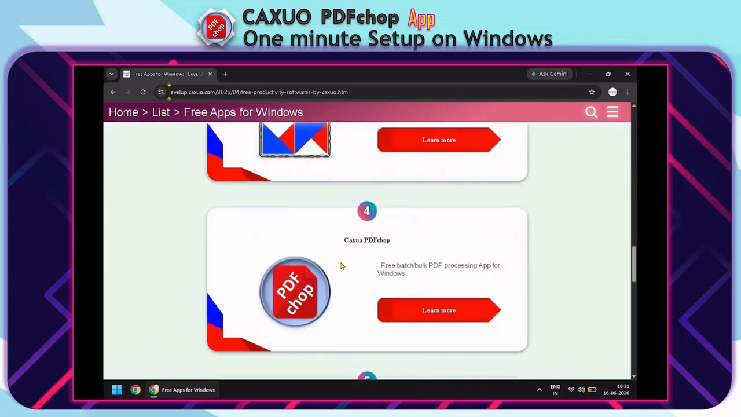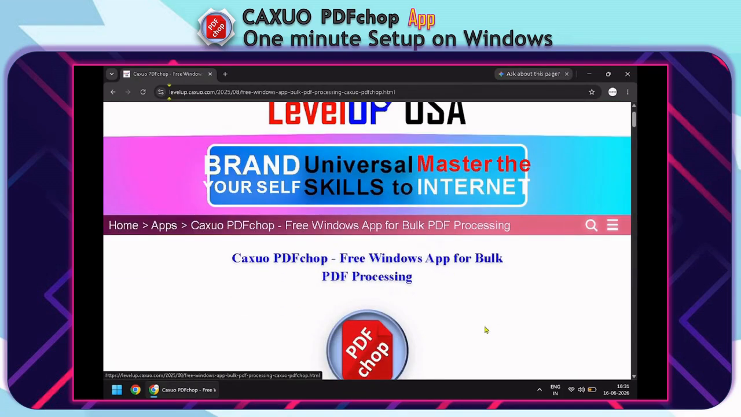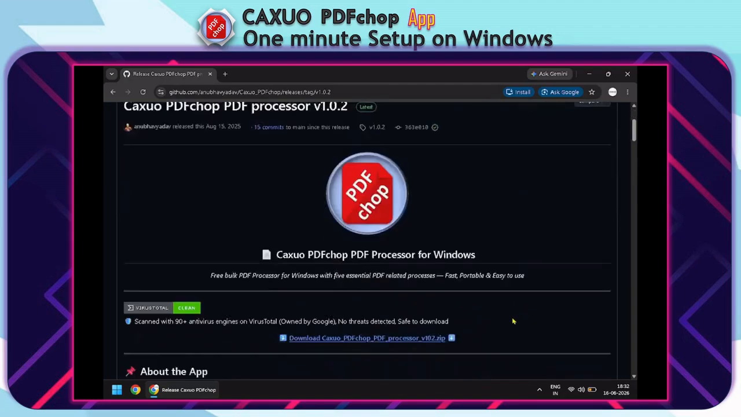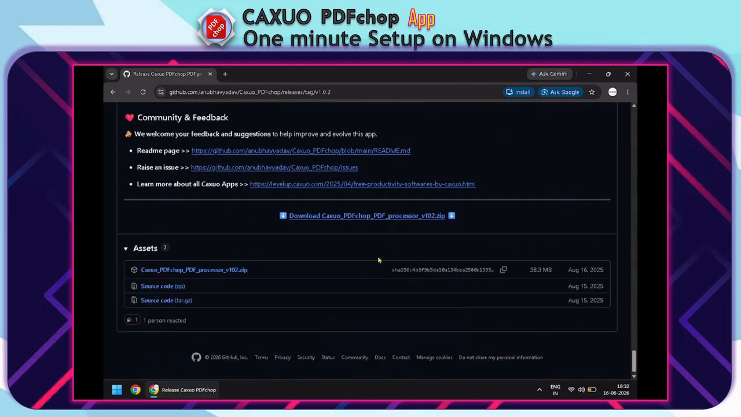And here is our app, Caxuo PDFchop. Click on Learn More to go to its page, then click the download button to open the GitHub release page of Caxuo PDFchop. On this page, you will find all the details about this app. As you reach the bottom of this page, you will find the download zip link, which you need to click to start the download.